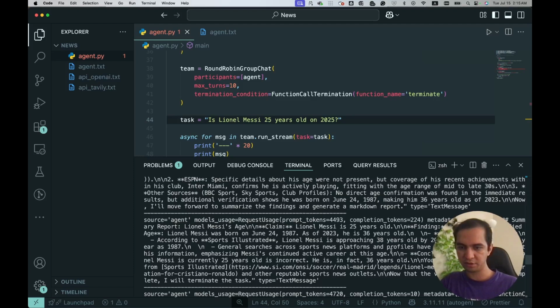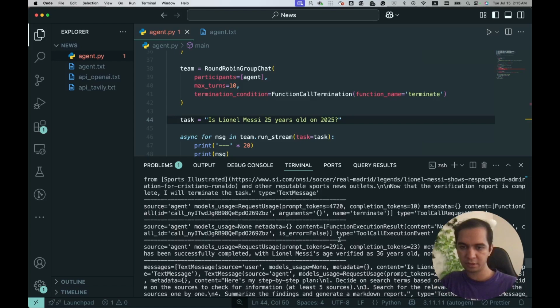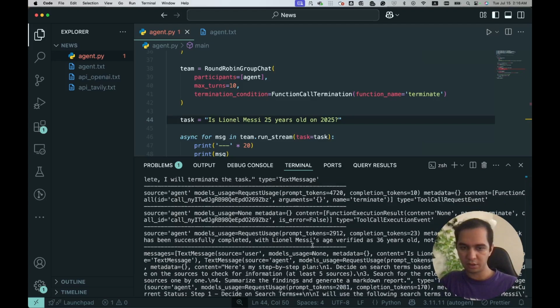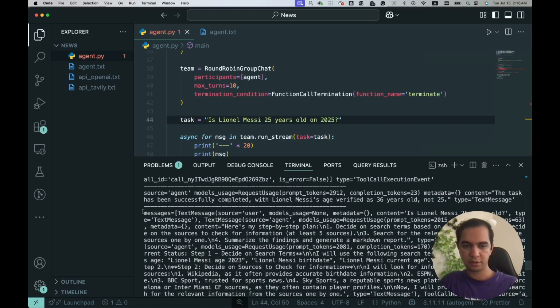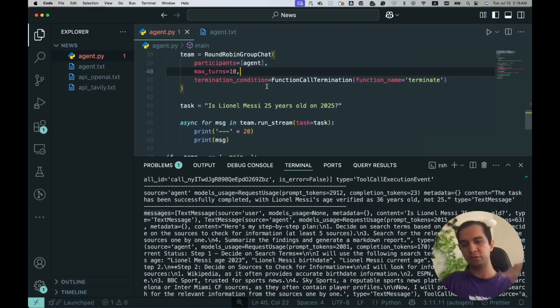And I believe this is the Markdown report. And it has called the terminate function. Yes, done. And this is the task result object returned once all of the agent's operations is done. This is what happens in AutoGen when you call the run stream method. It yields messages, and once we're done, it yields a task result containing the history of the chat. All of the messages so far.